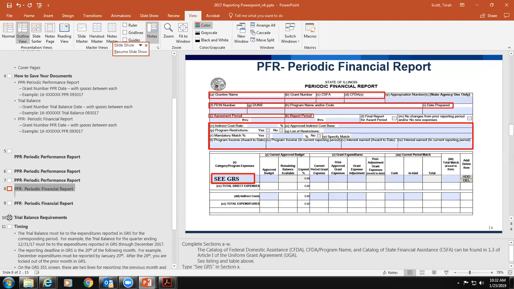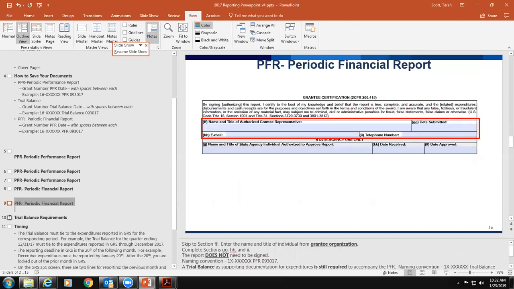All right. So those are the two forms. That's it, the PPR and the PFR. Like I said, if you're the grant manager and you do not do anything with finance, give your finance person the PFR PDF, and you fill out the PPR for your agency. The PPR has no financial information on it, and you should be able to fill that out very easily, okay?